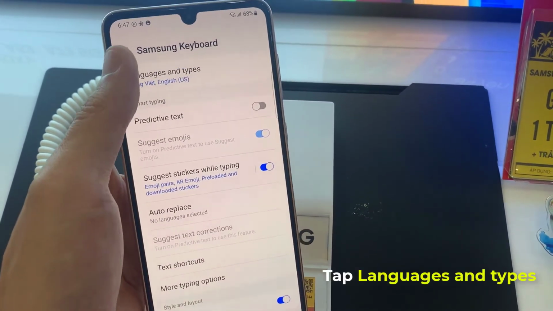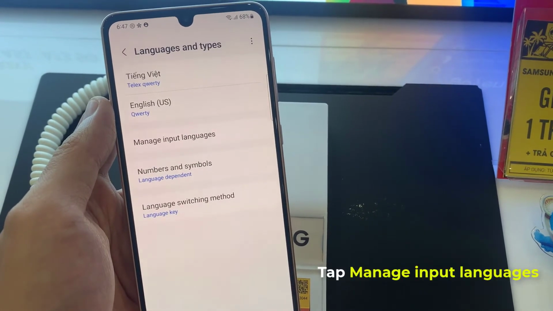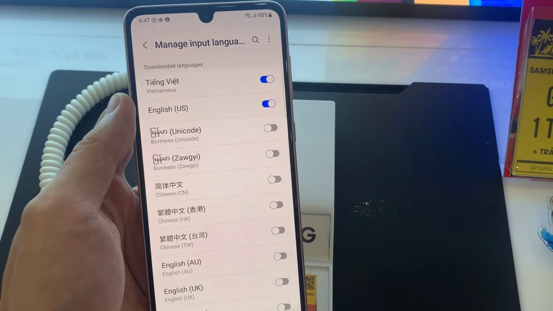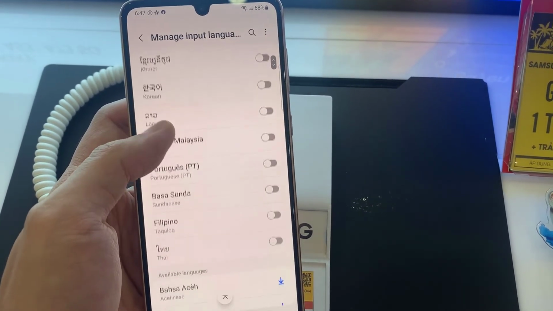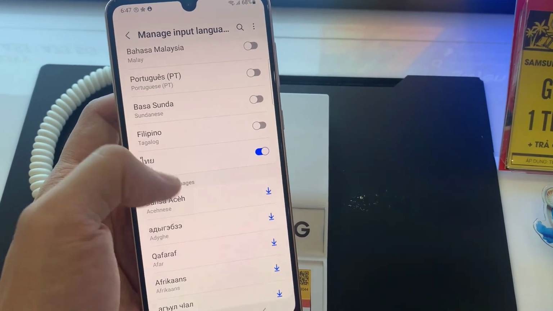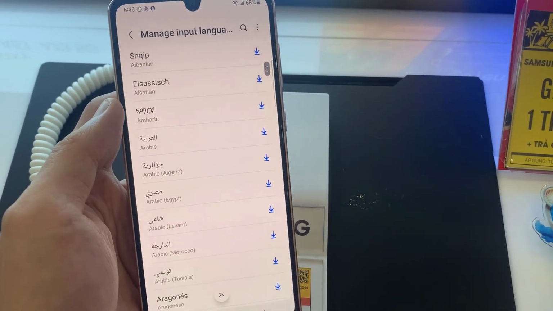Later on, choose Languages and Types. Following that, tap on Manage Input Languages. From here, you need to tap on the switcher next to the language that you want to set up. Also, you can download the language that you want to set up.